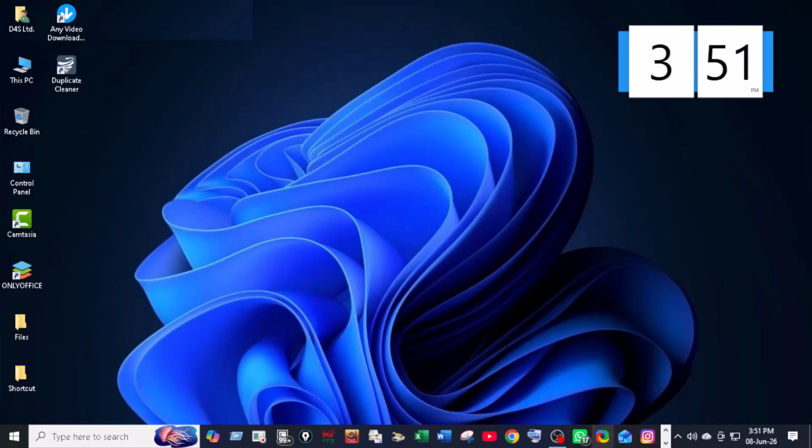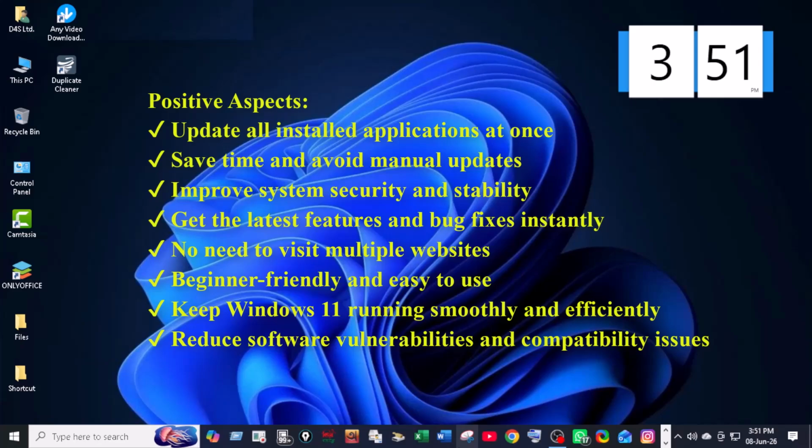Automatically update all installed apps on Windows 11 with just one command. Update all apps instantly. No third-party software required or minimal setup. Faster and more secure Windows experience. Step-by-step tutorial.